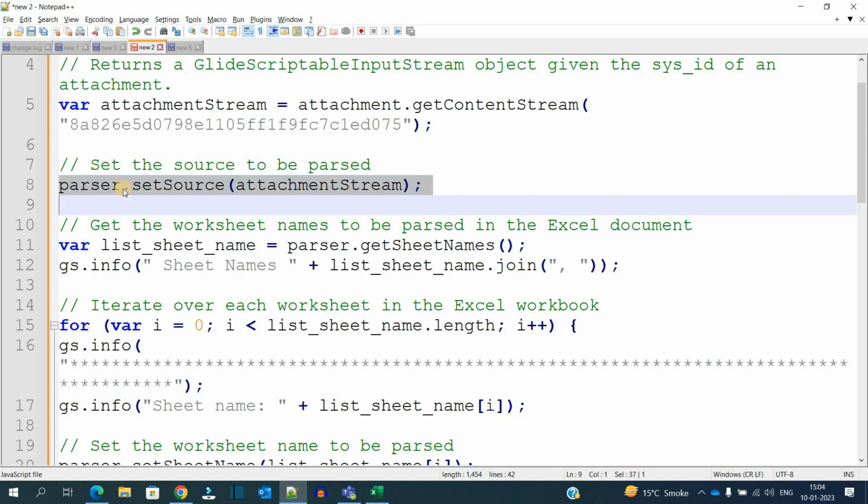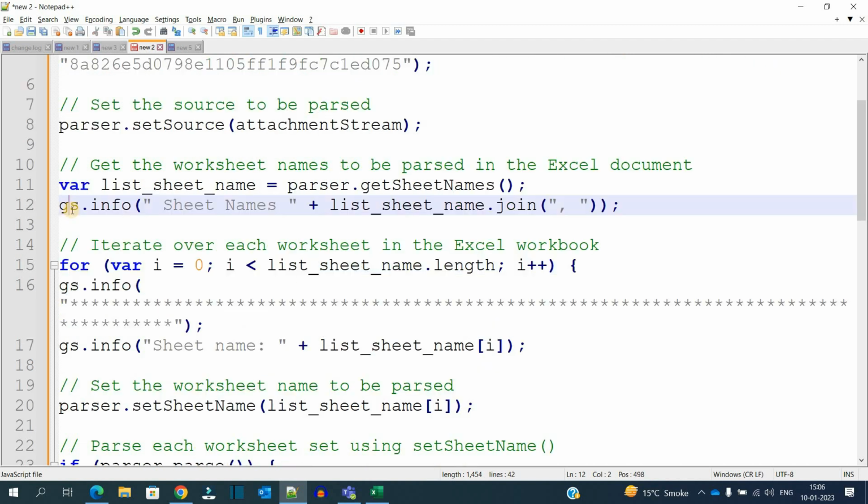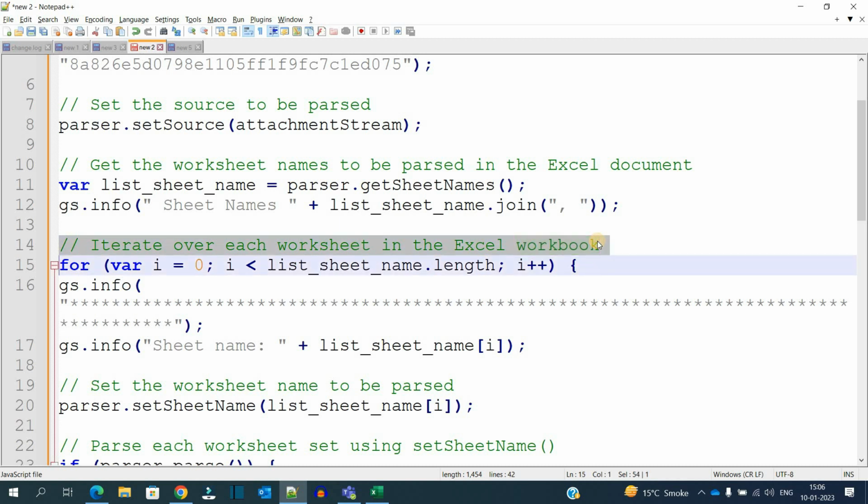Once we are able to set the source, then it is time to get the sheet names. So getSheetNames is again a function in the parser, that is parser.getSheetNames. You see, you need not do anything, just use the functions line by line and tada, the work is done. Once we have the sheet names, we are just displaying those sheet names using commas like this here. Okay, and then the iteration starts. Now we are traversing the sheets one by one and displaying their content.